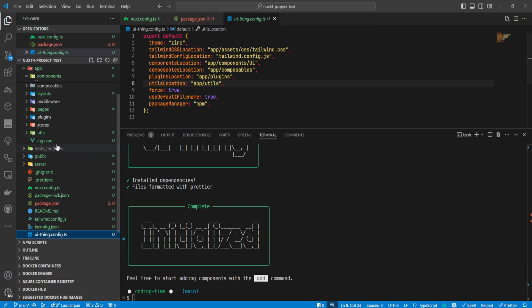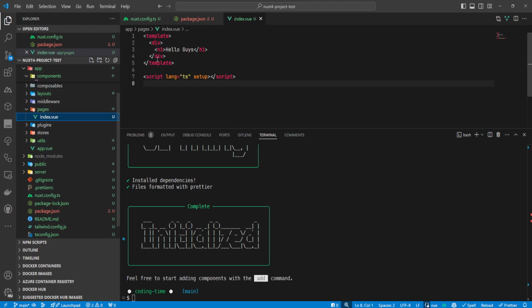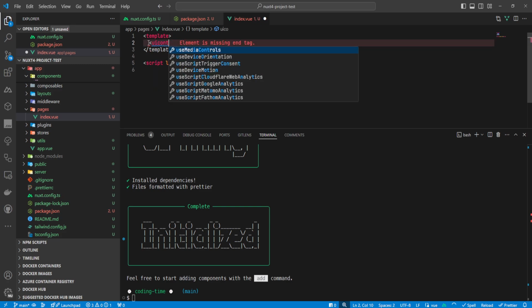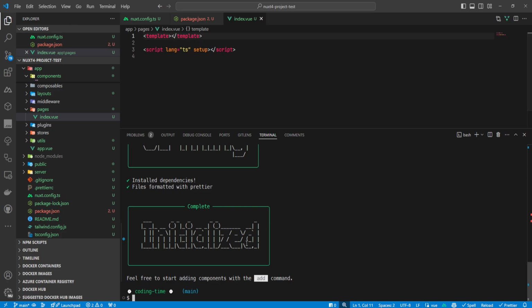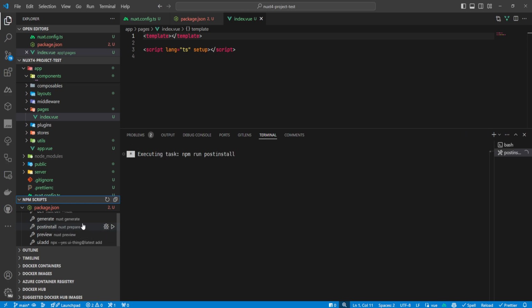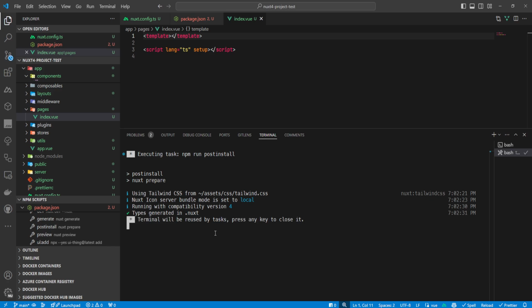So now if we go to pages index and we say we want this to be UI container. Okay, I'm not getting autocomplete here. I'm gonna run the post install script and that will generate the types for Nuxt. So I'm gonna run Nuxt prepare here. And that should register our components. Let's just give this some time to finish. Should finish soon. Yep, done.